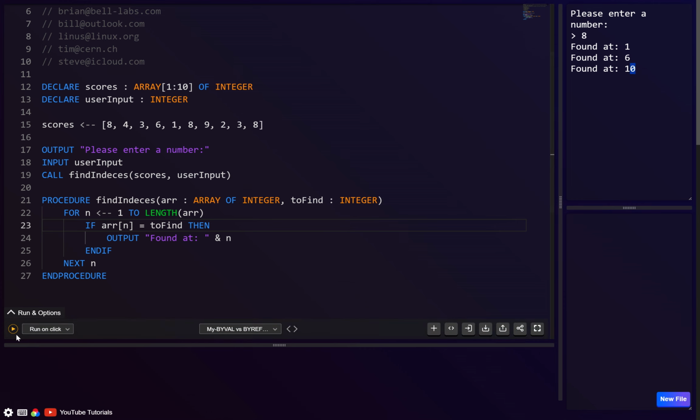No errors. Let's try 15, and 15 just doesn't exist. Now, how can we get it to output an error message saying that 15 wasn't found, or didn't find 15 or something? Again, I'll give you maybe 10 seconds to have a think, so pause the video.